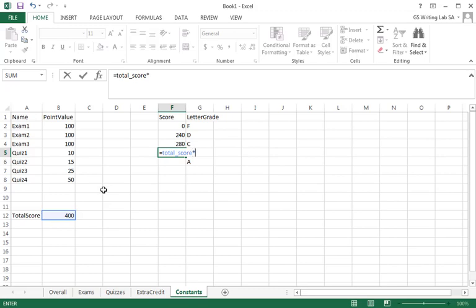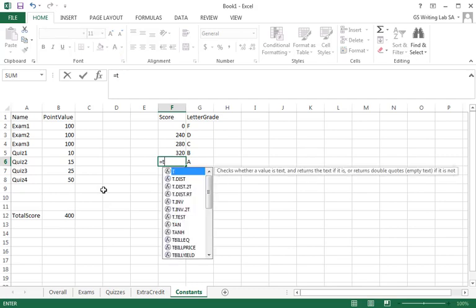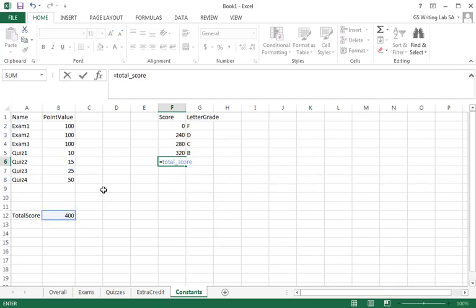And we just repeat this process multiple times. 0.8, total score times 0.9. So here's the breakdown of scores.